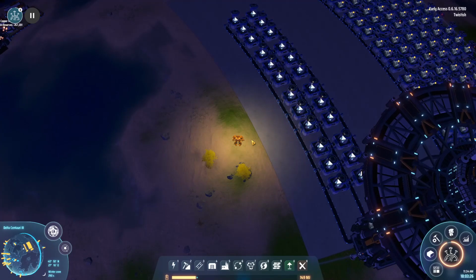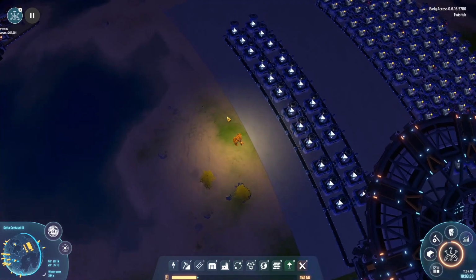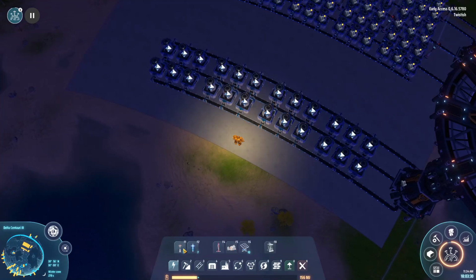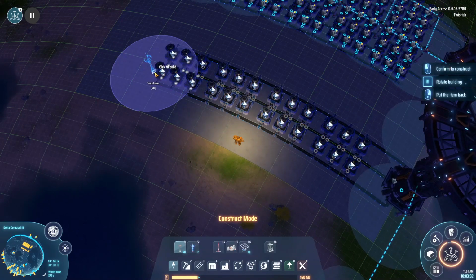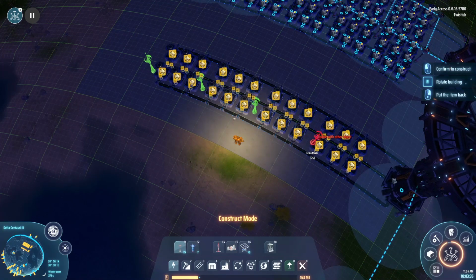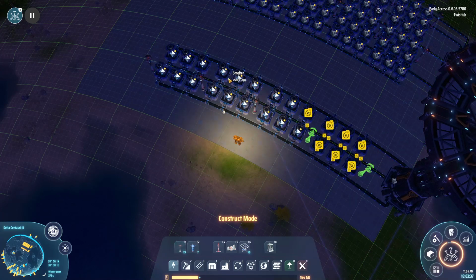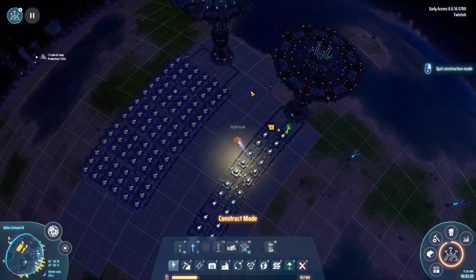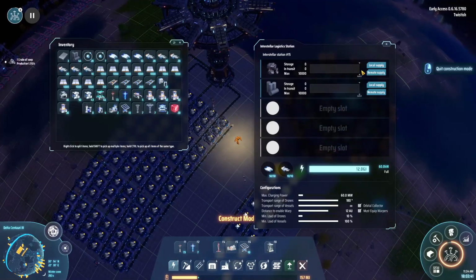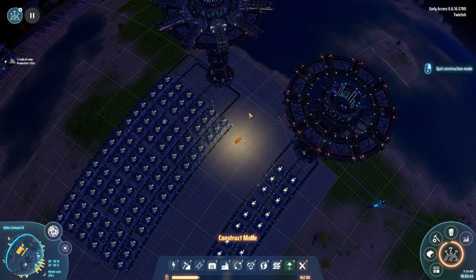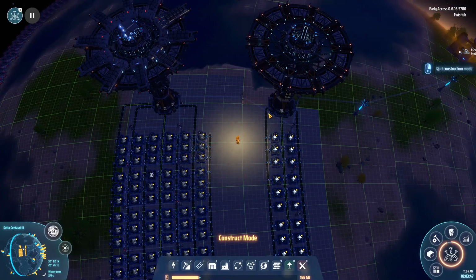And we are back. We finished setting this up. All I gotta do now is put some power poles in, and we will start requesting over here. That is some coal. We should start seeing a bunch of coal come through.